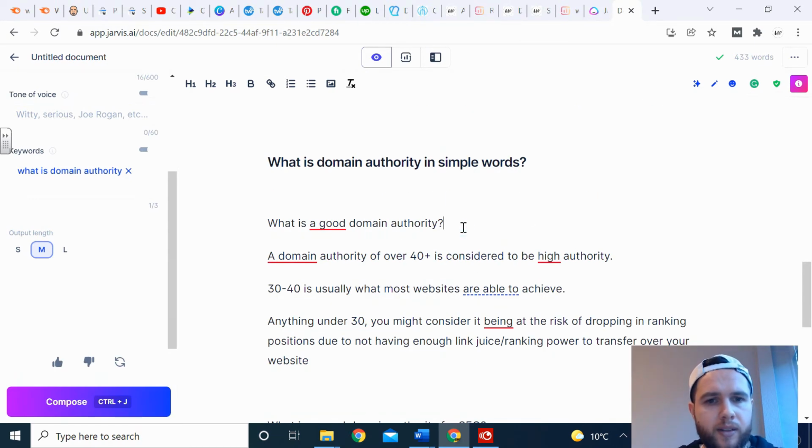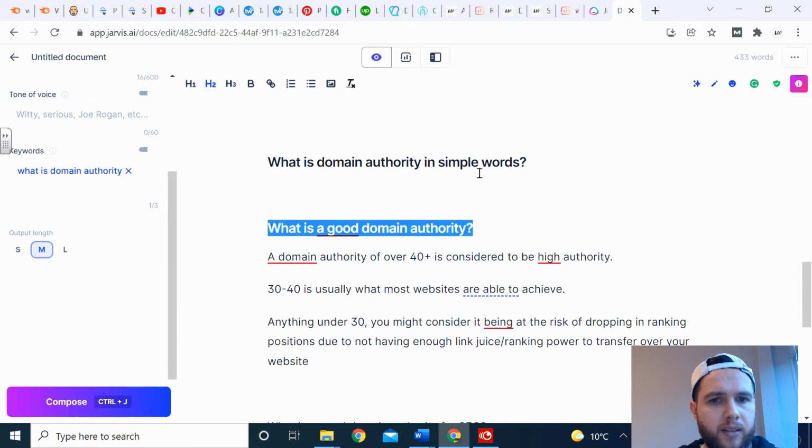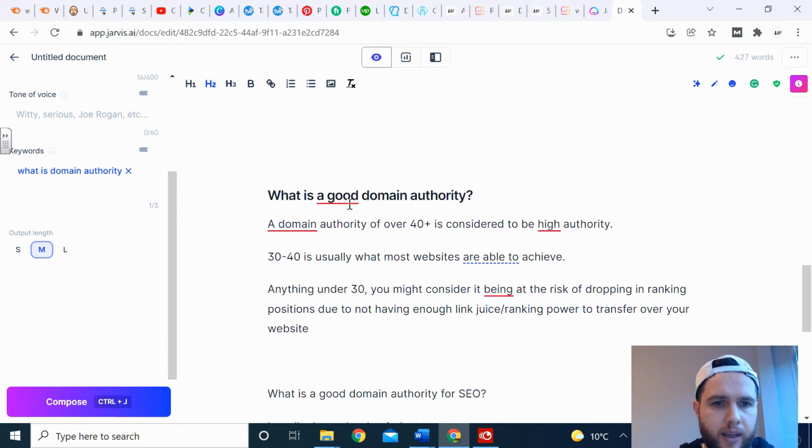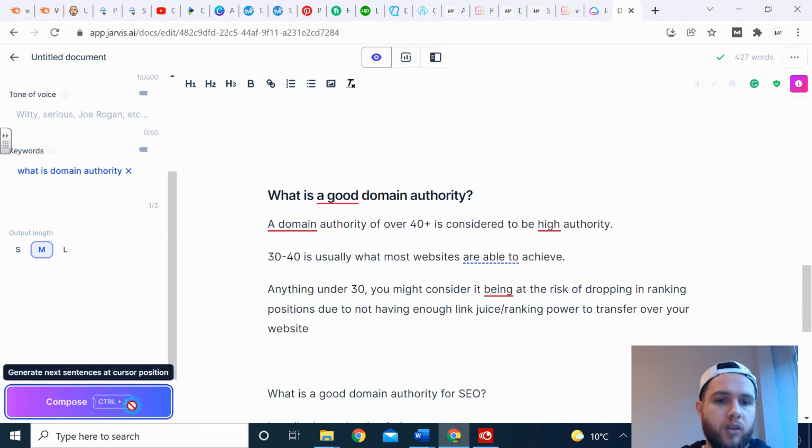Here I typed in "what is a good domain authority", so I can put that as an H2, for example, and it came up with a domain authority of over 40 plus is considered to be high authority. 30 to 40 is usually what most websites are able to achieve. Anything under 30, you might consider it being at risk of dropping in ranking positions due to not having enough link juice, ranking power, to transfer over to your website.